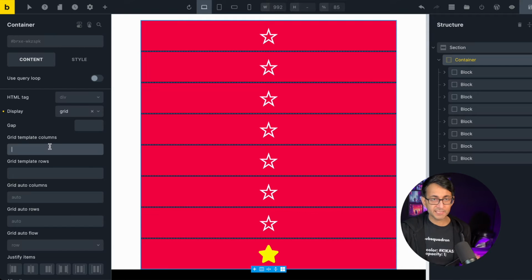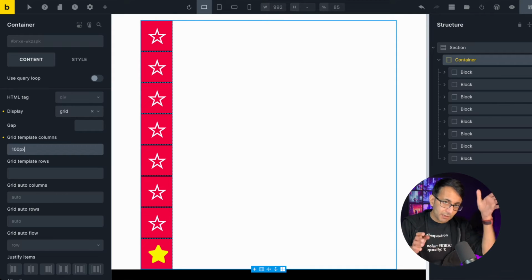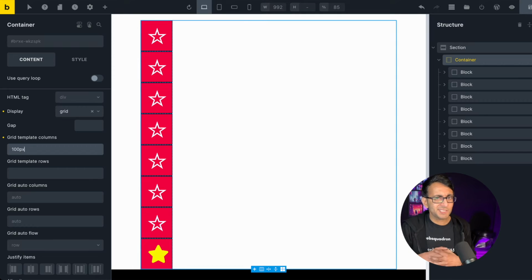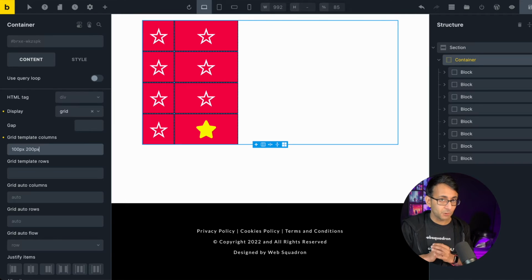If I go here to where it says grid template columns, remember everything is underneath one another, and I type in 100 pixel, that is now 100 pixels, okay? You could argue, well, you could have just made the container width 100 pixels, what's the big deal? Well, we're going to do a bit more here. At the moment, we have 100 pixels. If I now hit a space and type 200 pixel, ooh, look what happened there.